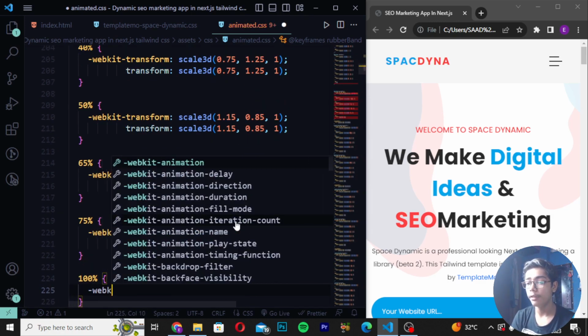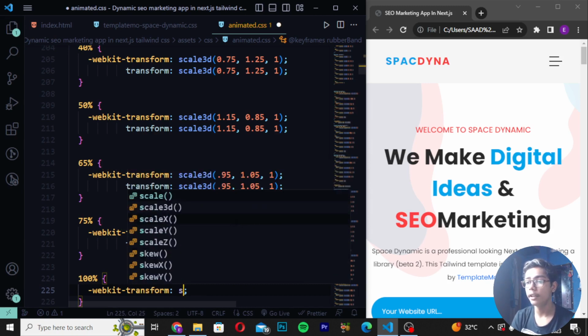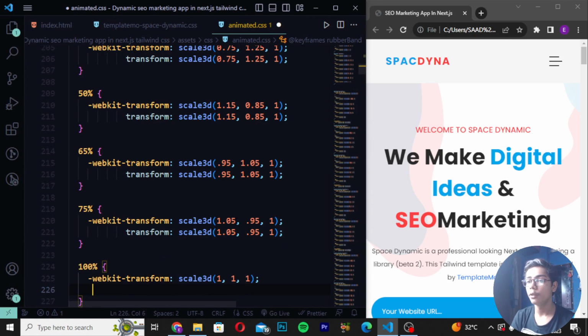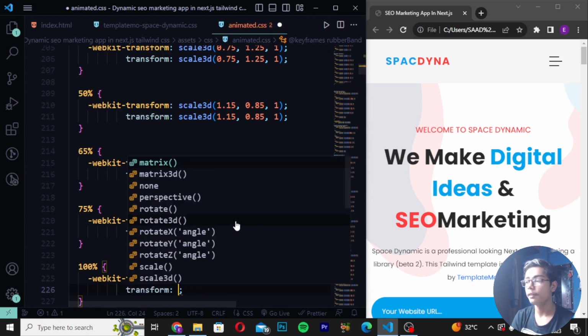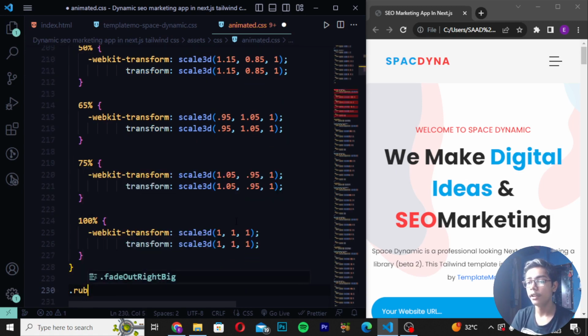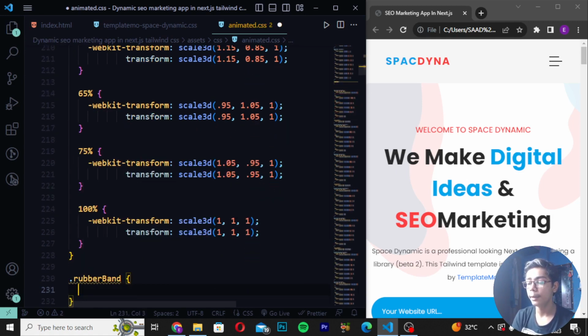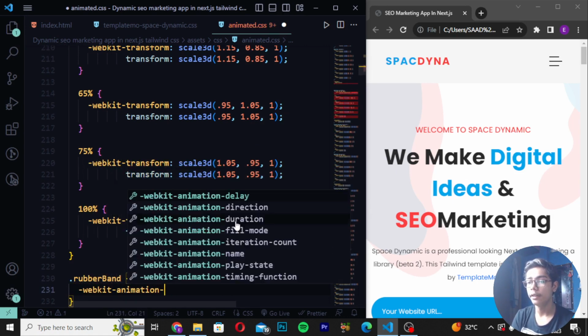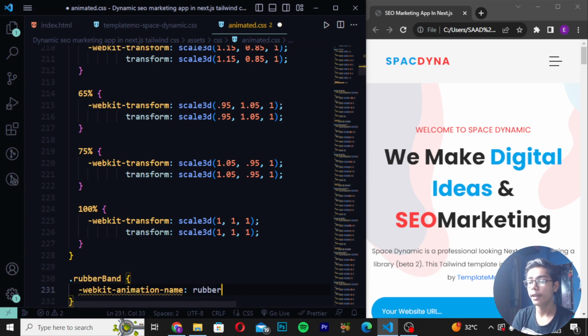and I will be now writing here WebKit transform, and I will be now writing here scale 3D, in which I will be writing 1, 1, 1. Then you have to now use the transform tag here, in which I will be now writing here scale 3D, and here I will be writing 1, 1, 1 again. Then you have to now just move down and create rubber band like this, and here I will be writing WebKit animation name. So here I will be now writing this here. Then you have to now write here rubber band like we have written at the top when we were just giving the animation to transition.